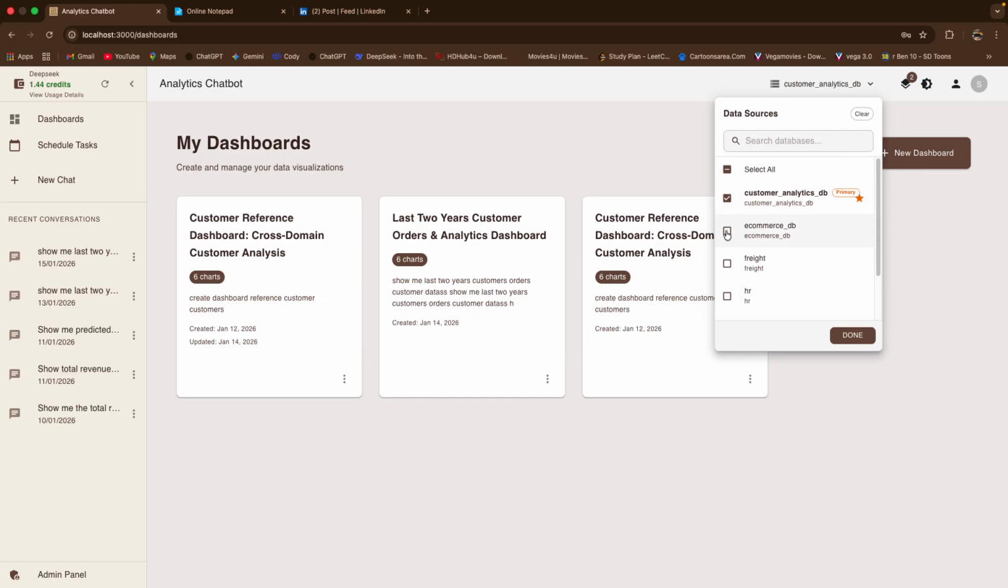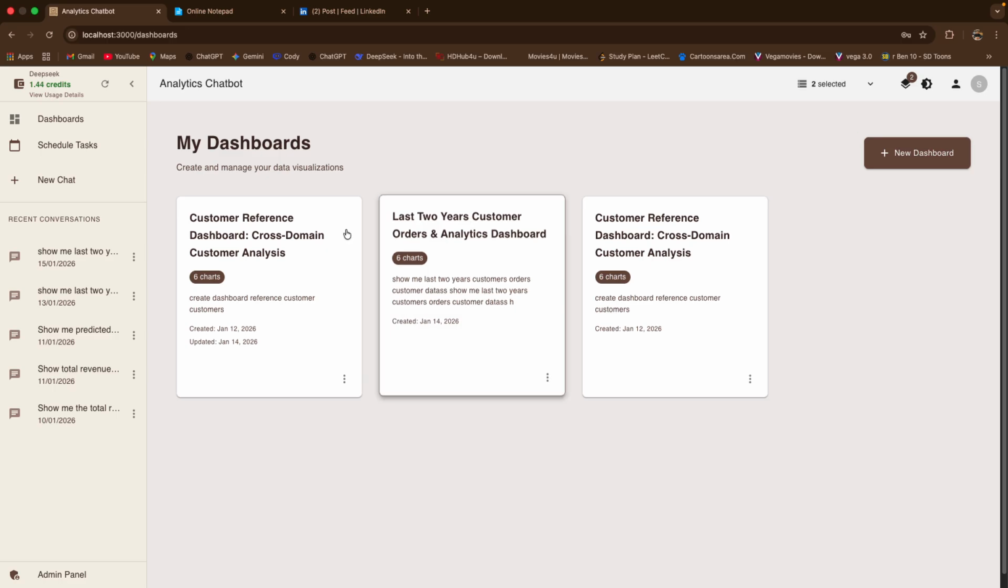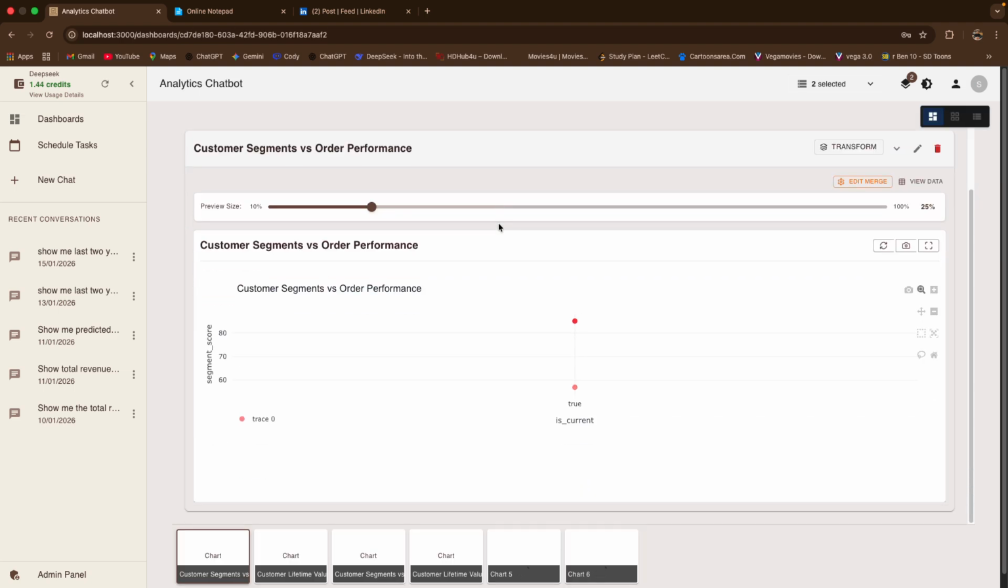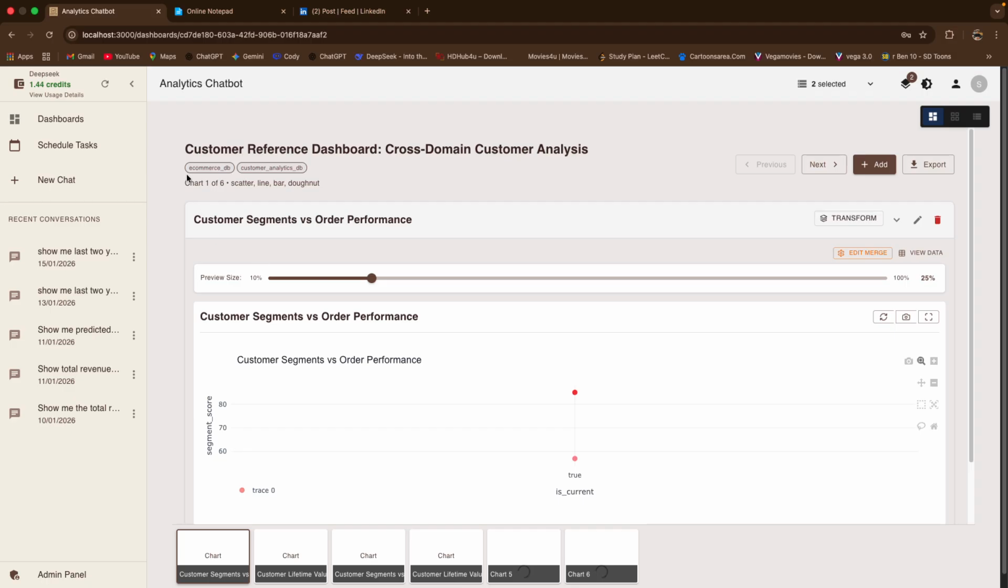So I can choose multiple databases right now, and you can see there's the primary and secondary and this kind of structure. So you can select both databases, and it will display things for both the databases here. If you come inside, you can see I asked a question and it generated for both the databases, e-commerce and customer analytics DB. So some charts have been generated.